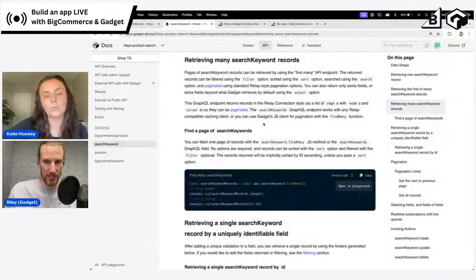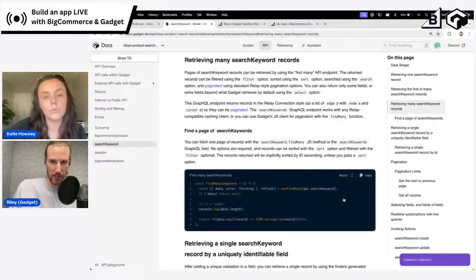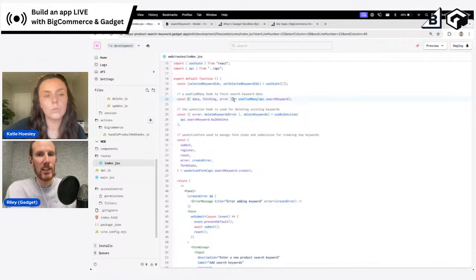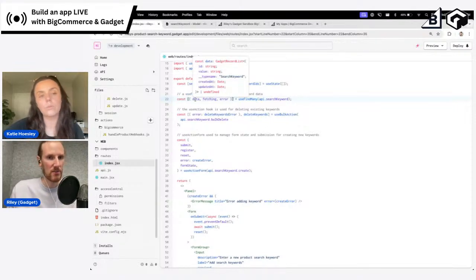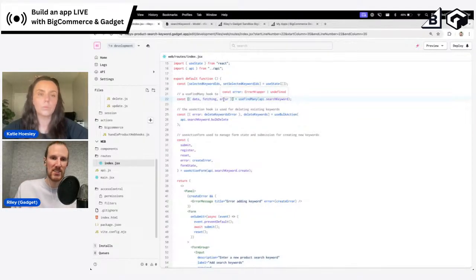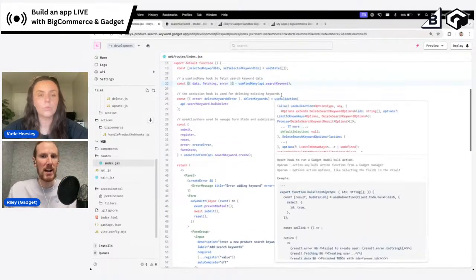If I flip back to our docs, we're using this in our backend to read our search keywords. If I go to React, we're using this exact same snippet here to read them from the front end. So that's all we're doing. We have data, which is my returned keywords. Once again, everything is typed. Fetching is a Boolean I can use to show a little loading spinner. And then any errors with the request will be in error, and I can pop that in a little modal or banner. We also have useAction hooks.